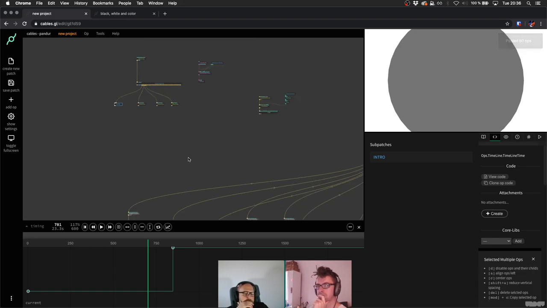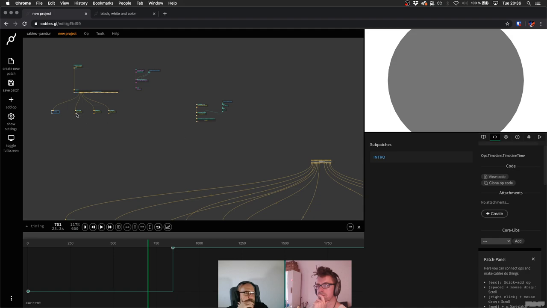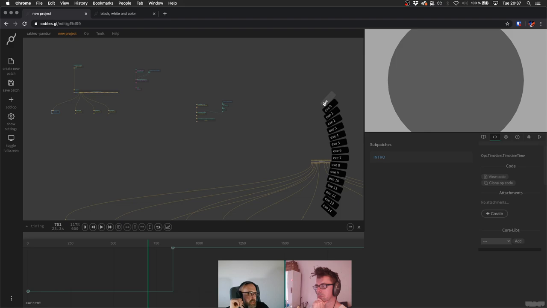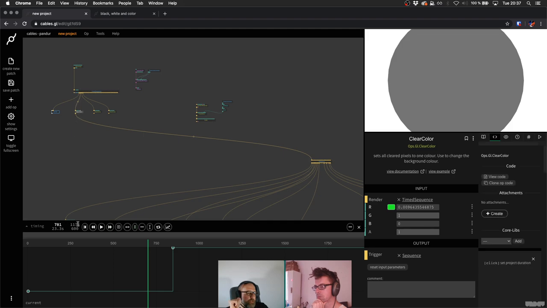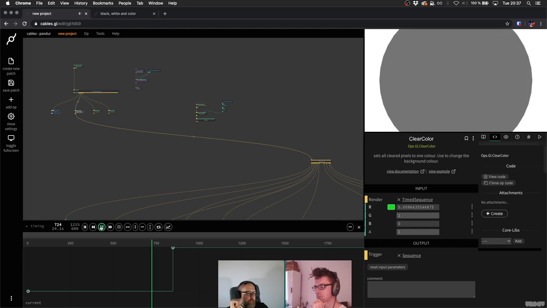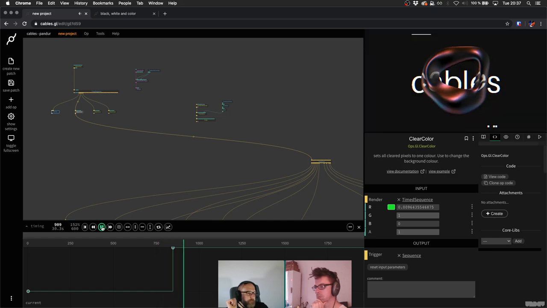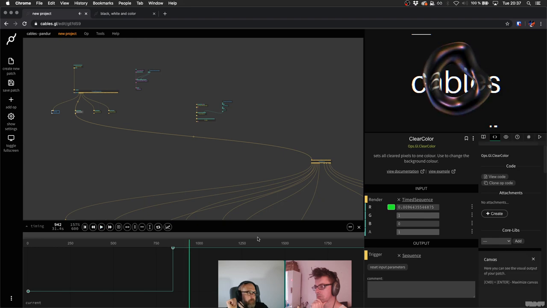So usually this is way faster, but I don't know, OBS is taking all my CPU away. So now I pasted it in here, and now I will connect it to our second scene. So now when I play again, you see, we see this torus now.